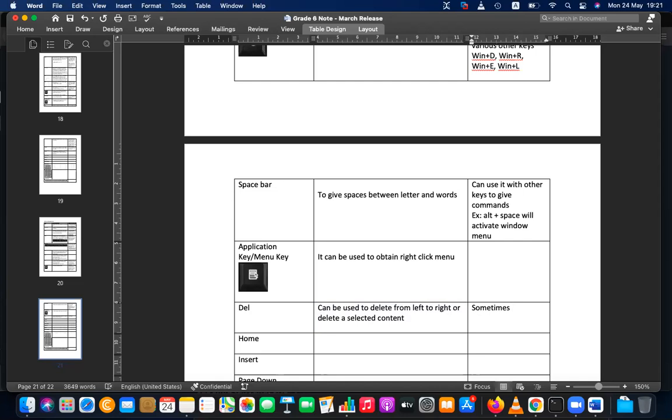Sometimes a dot or apostrophe is also there with this key. Yes, sir. In my lab.